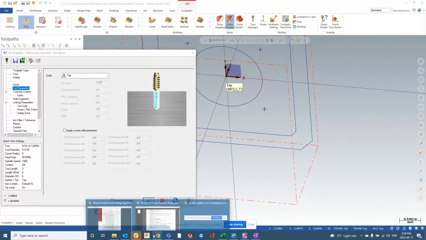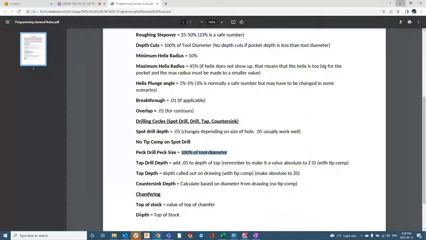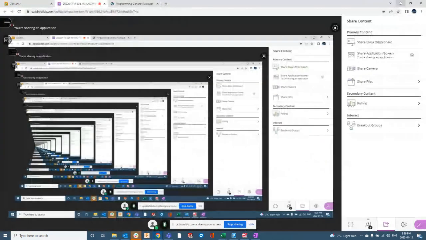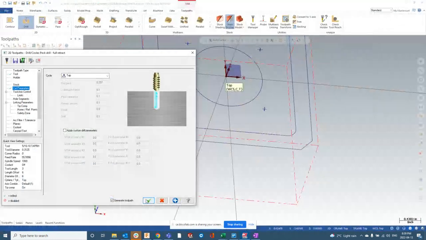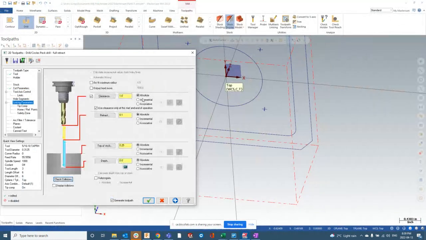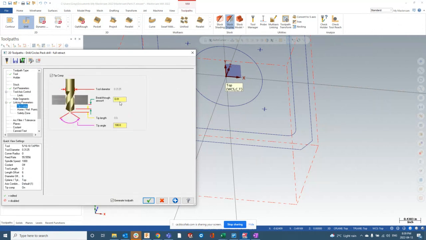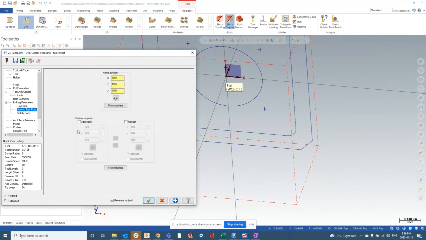This is a tap. I just want to make sure I'm still filming here. Yeah, okay, good. That would have sucked. Just tapping, and it knows what to do from there. Clearance 1 inch, 0.1. Top of stock is minus 0.125, and our depth is minus 1.75. And again, we're going to add a tip comp and a breakthrough.